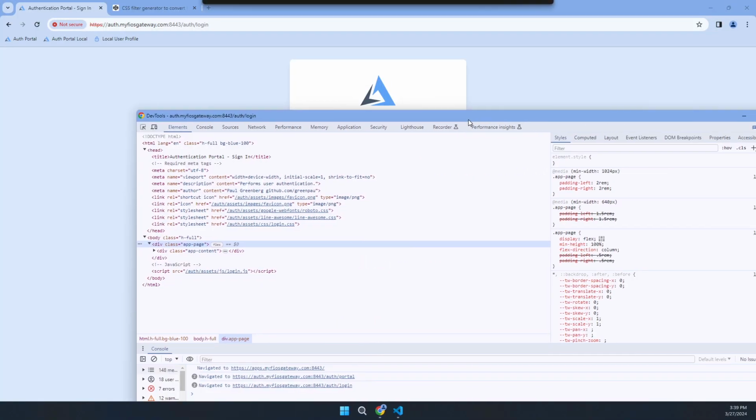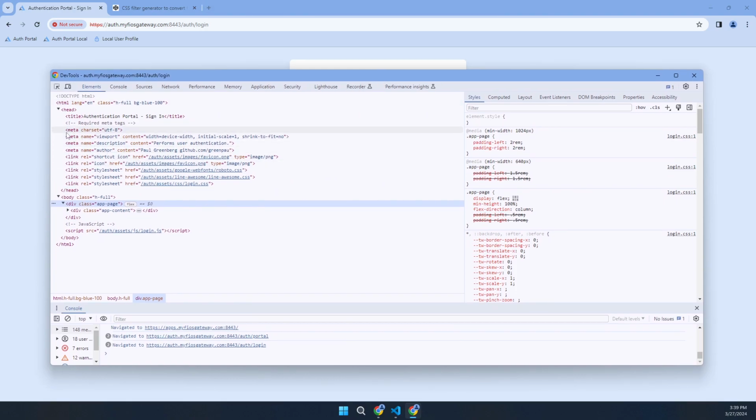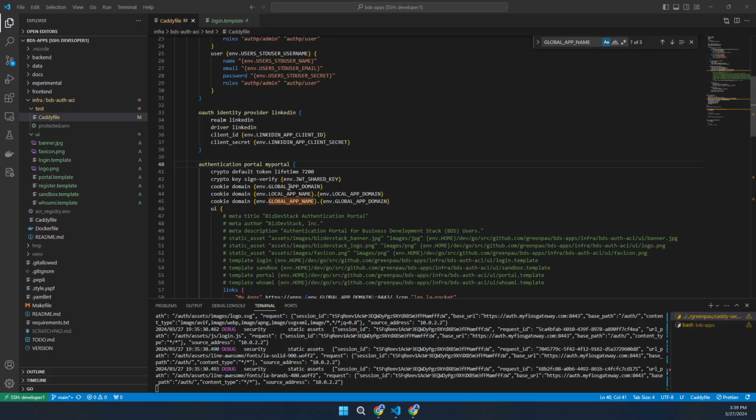Let's inspect this page. One of the things I want to point out is that there is a title, a description, and an author. I want to change these three things first. Here's how we do it. In the Caddy file, we'll uncomment these instructions: meta title, meta author, and meta description. The meta title is what will change the meta at the head of the file.